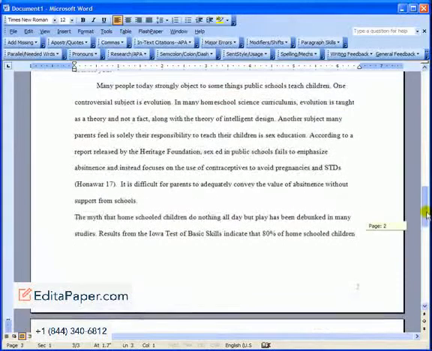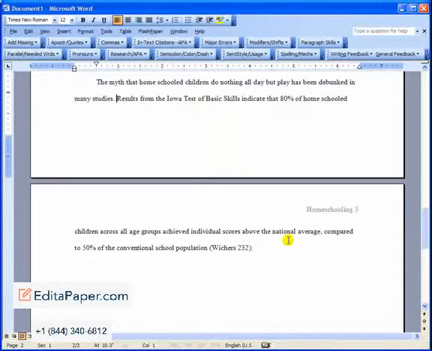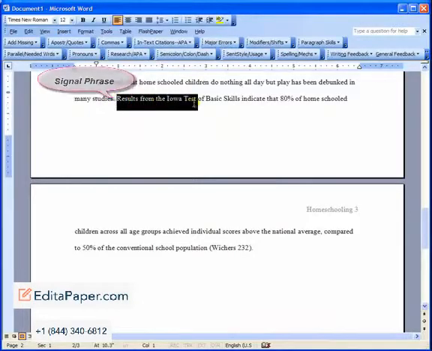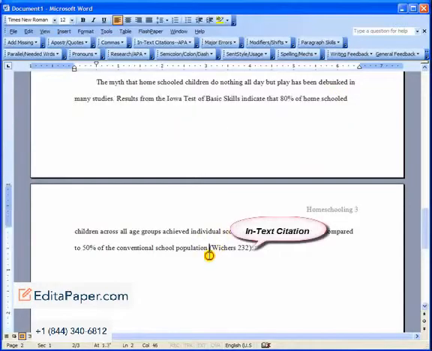Let's do it again. I just copied and pasted another paragraph. Again, I hit tab, and let's go down and look at this in-text citation. Again, we have results from the Iowa Test of Basic Skills. That's our signal phrase. It's clearly indicating that we're about to use source information. Here's our in-text citation. Wicker, the author's last name, the page number, no punctuation between, and then the period for the sentence coming at the very end.